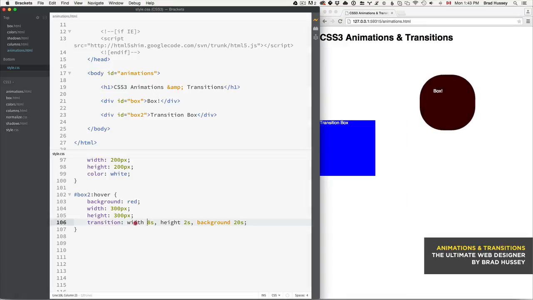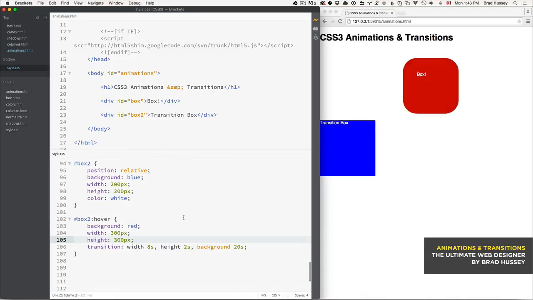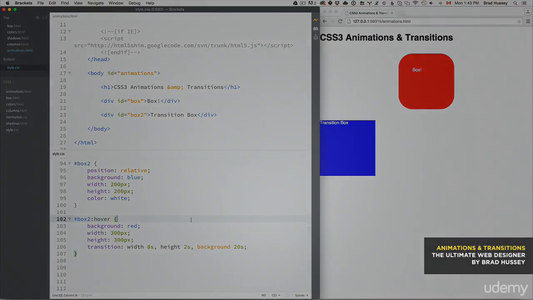You can change multiple values here to play around with transition. So those are your animations and your transitions in CSS3. There's so much more that you could do with this. This is a very, very basic example, and we'll play around with that in the upcoming lectures where we're going to create cool little projects. But this was just the basic introduction of how you can use your animations and transitions.